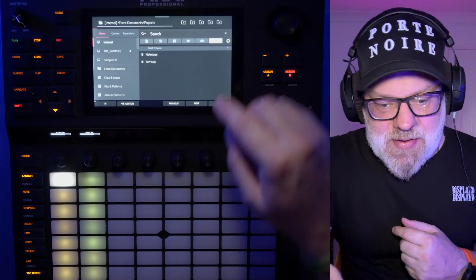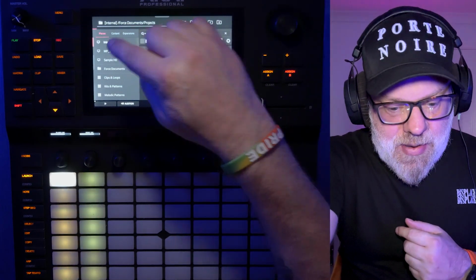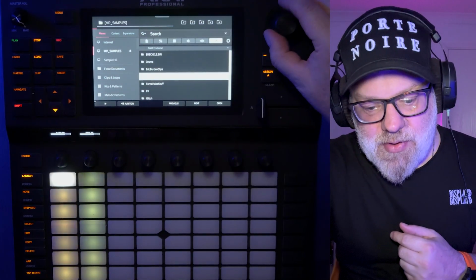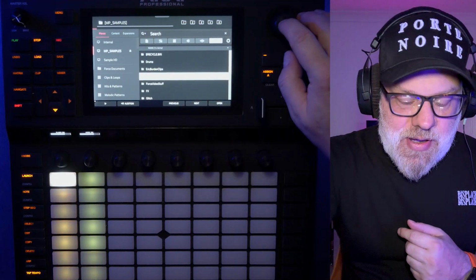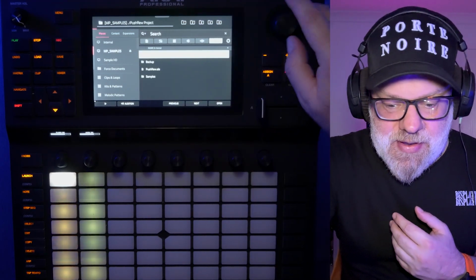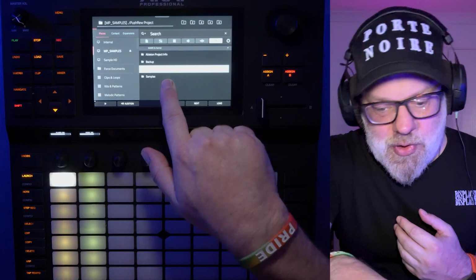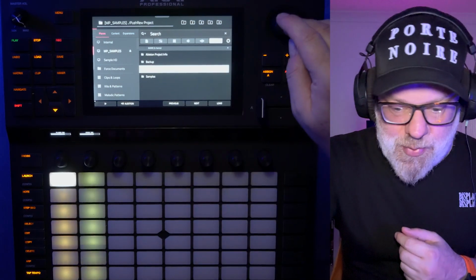Go to Places, and here we are. MP Samples is the name of the drive. Force Live Transfer is the project. And we want Push Roo ALS, which is just the name I gave it when I was working on it. So, bosh, here we go.